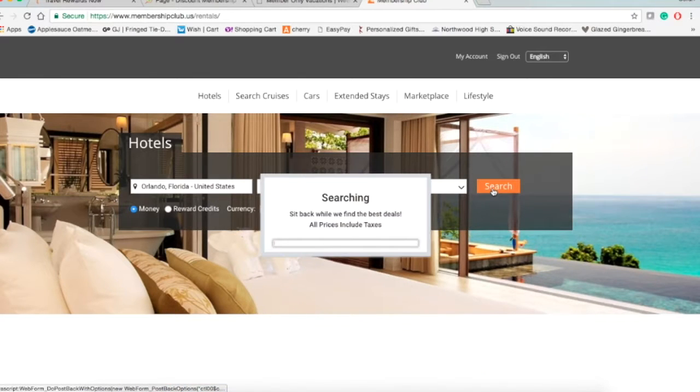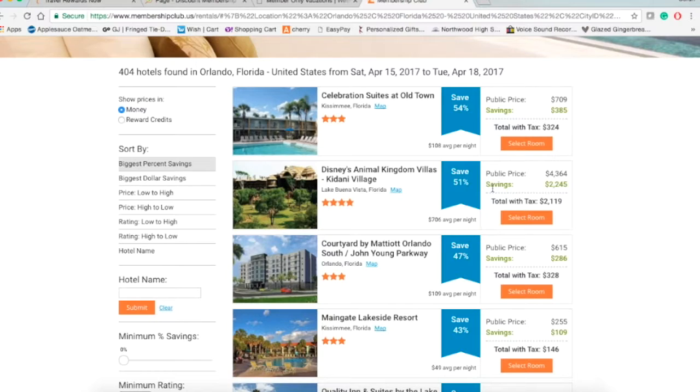All right, so I'm gonna go ahead and hit search, and it's going to find me the best deal, but make sure you see that all prices also include the taxes. Many of the other booking sites like Orbitz and Travelocity and Expedia, they're gonna show you the prices, but they're gonna take out the fees and taxes so that it looks like you're getting a better deal, but you're really not.